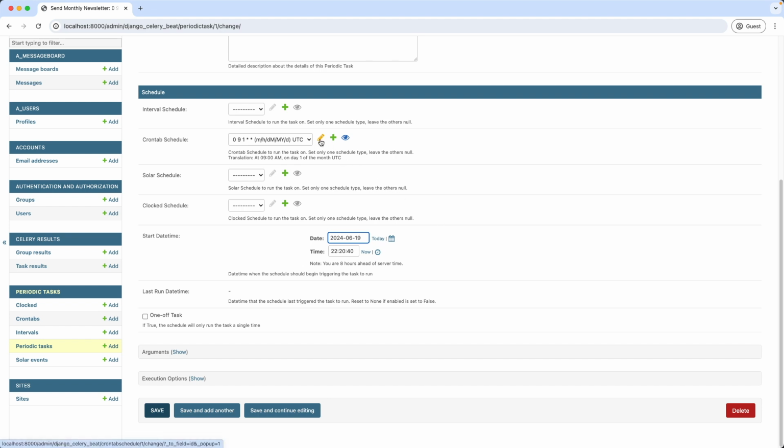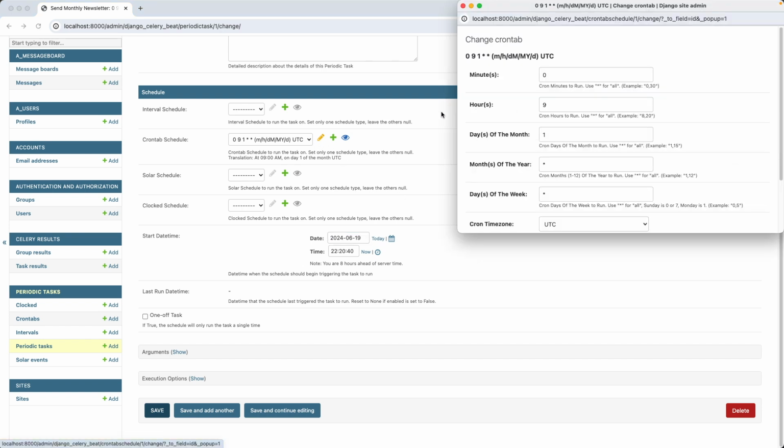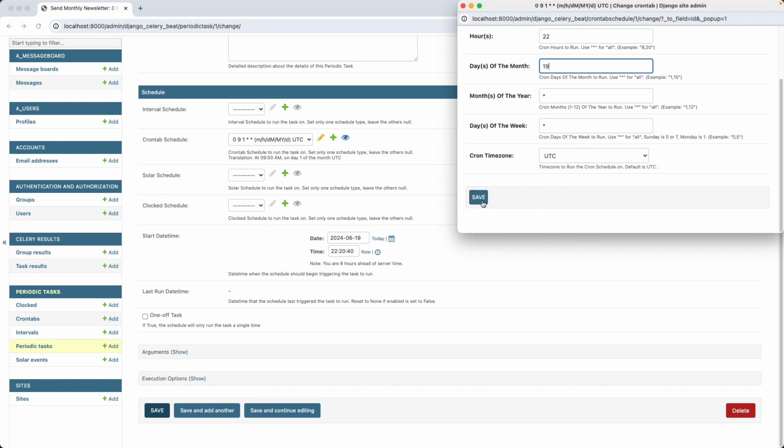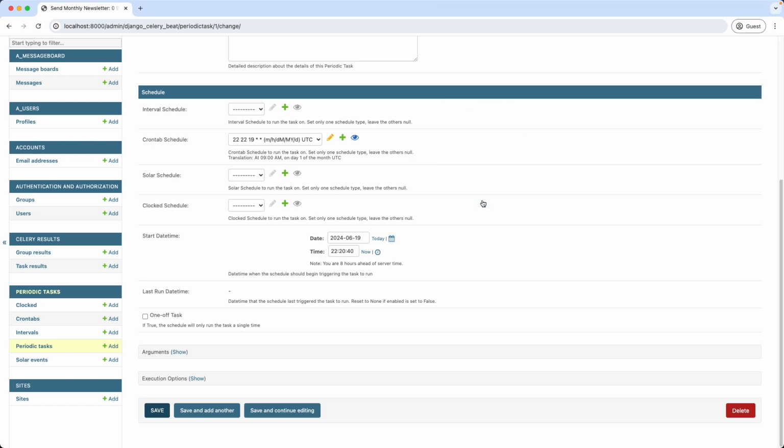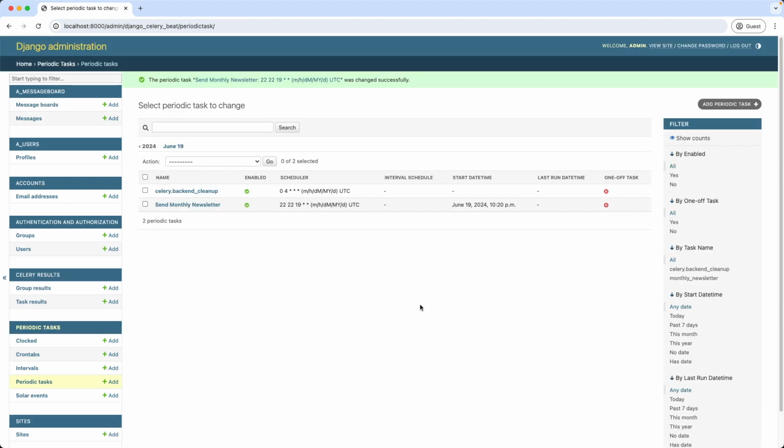And now let's edit the crontab. So I want to trigger it in 2 minutes. So I add here 22. Then I fill out the rest of the fields. Okay, and then we save the crontab. And save. So this task now should be triggered in around 2 minutes.